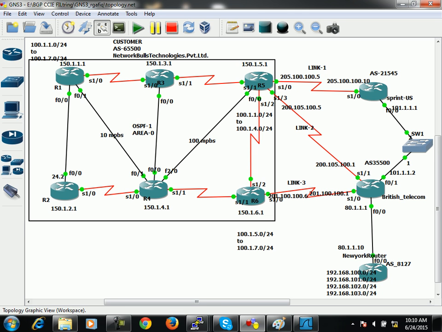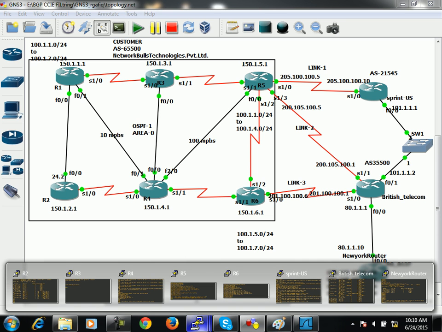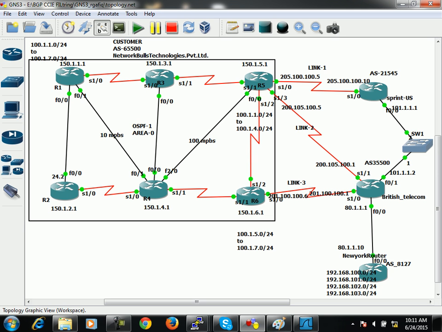So now we can see that the customer experienced that for incoming traffic link 1 is not in use at all, but what I want is that at least for 100.1.4.0, only for this prefix, traffic should come via Sprint US.